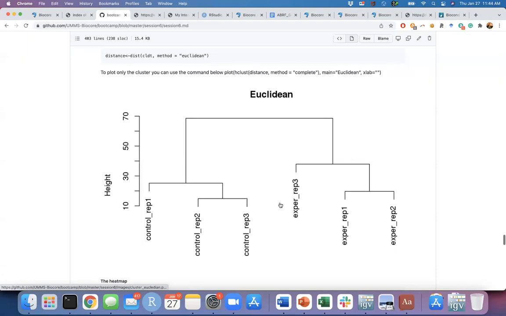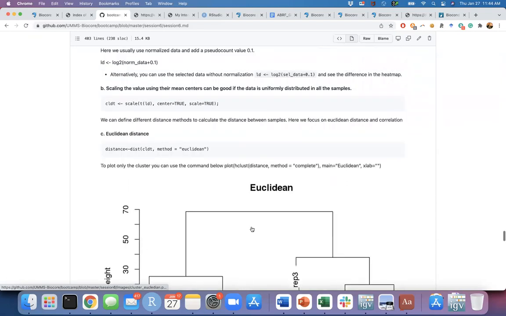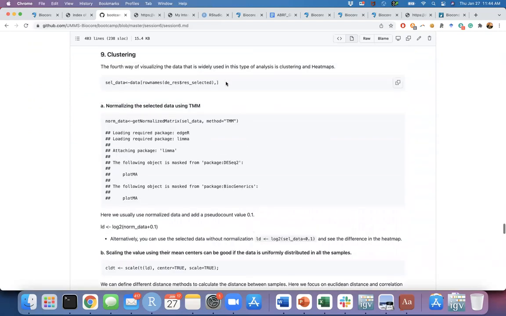These are the controls, these are the experiments. If they don't cluster together, if some of them are going to the other side, it means something is wrong, or there is no difference between your conditions. In that case, you can prove that there is. But this is just to show how you can do these things.